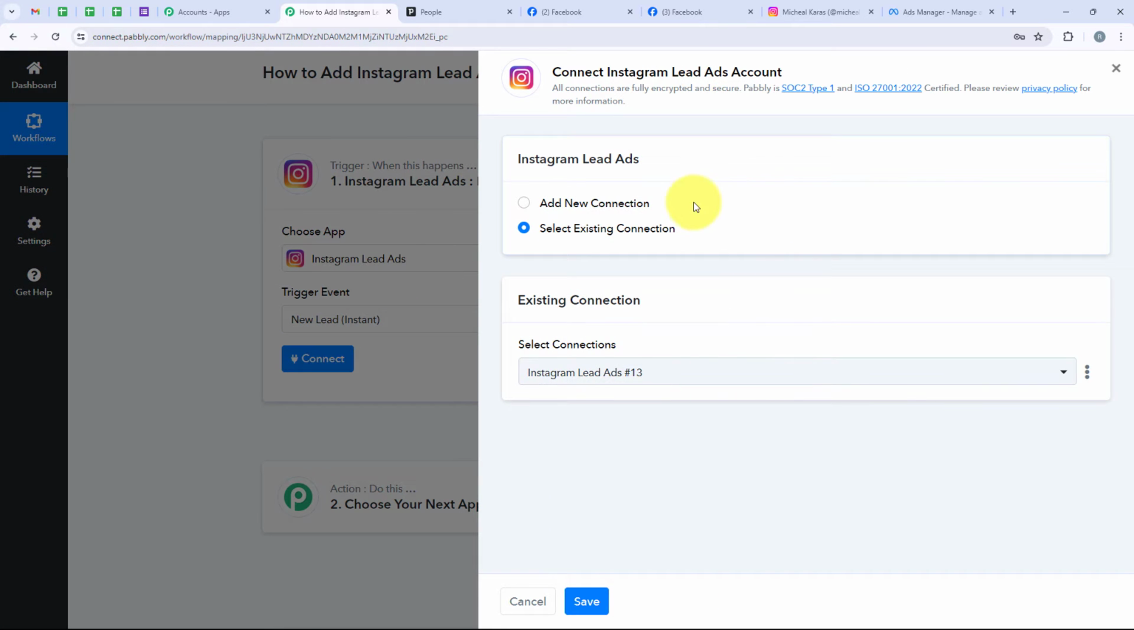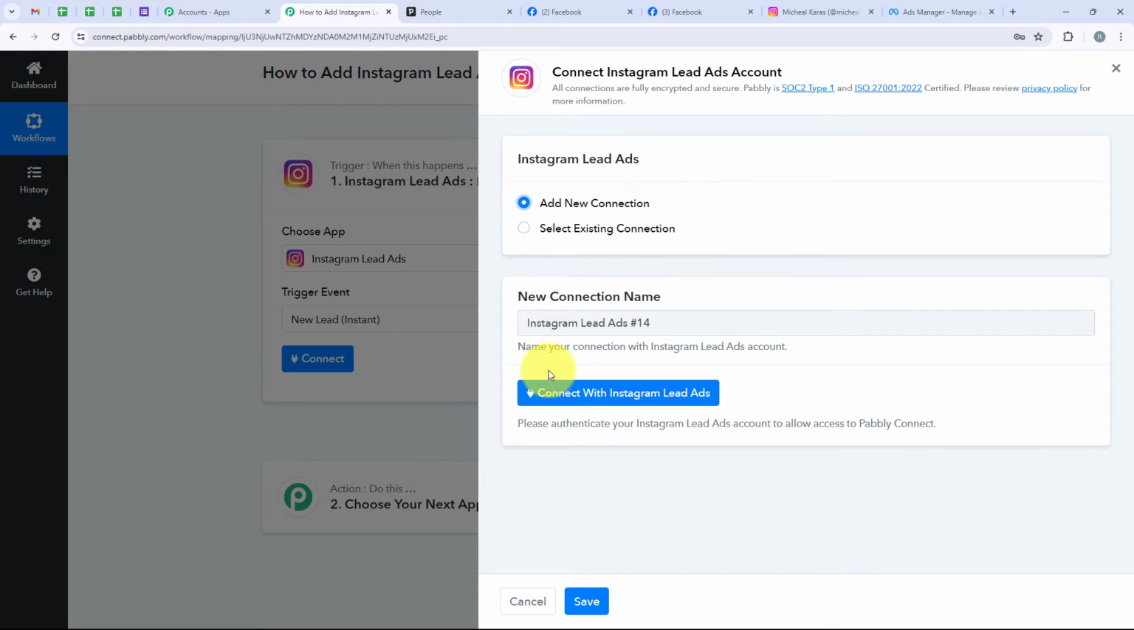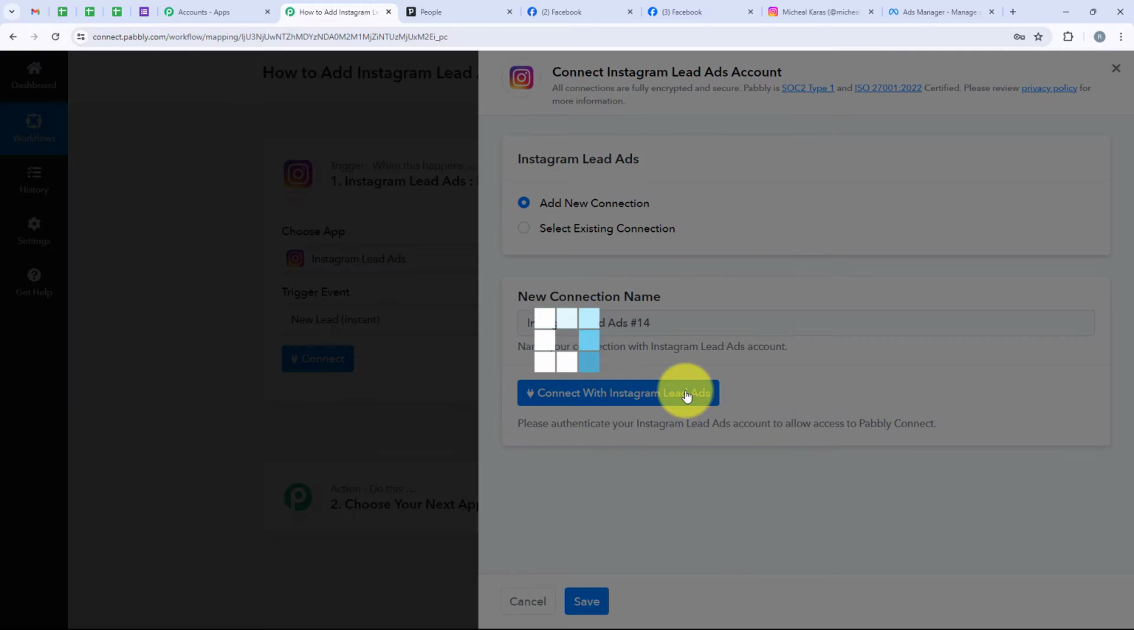And as you can see that it is asking me to add a new connection or select the existing connection. So if you have already connected your Instagram lead ads account with your Pabbly's workflow, you can click on select existing connection and then save. But if you haven't, you have to click on add a new connection and then connect with Instagram lead ads.